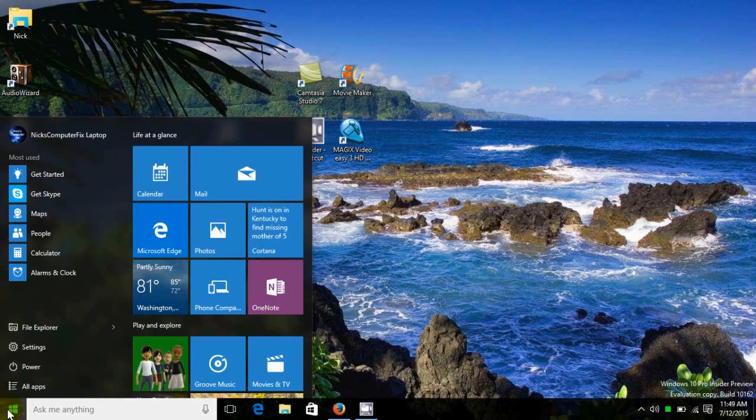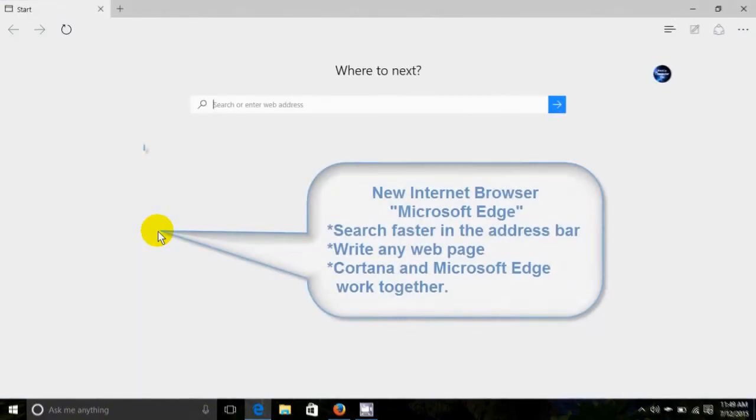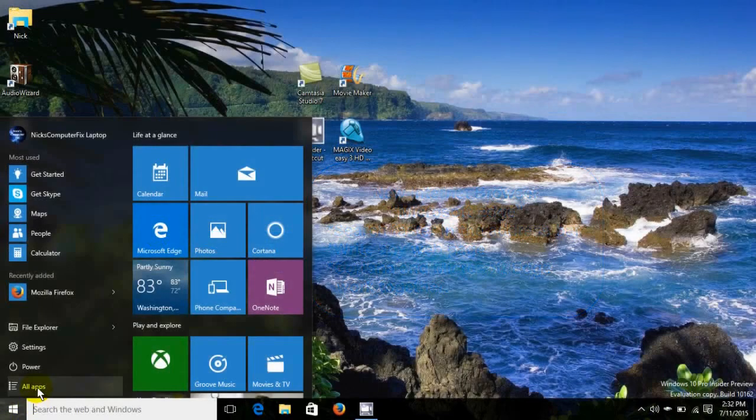Okay, back to the Windows 10 start screen, and we're going to click on Microsoft Edge, which is a new internet browser for Windows 10. It gives you the ability to search faster in the address bar, also gives you ability to write on any web page, and Cortana and Microsoft Edge work together in this new internet browser. Now, IE is still available in Windows 10 also. Keep that in mind.